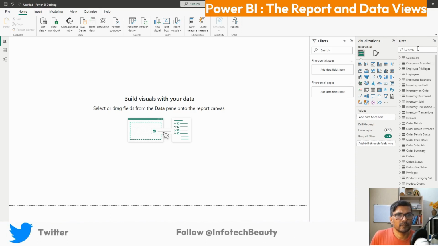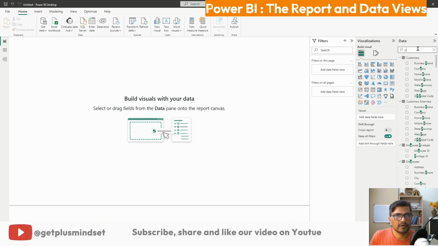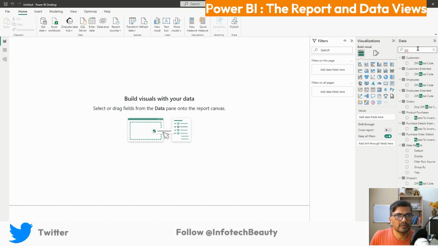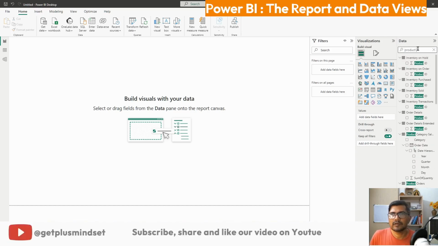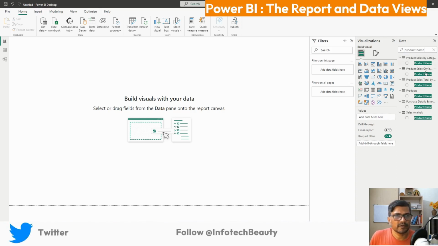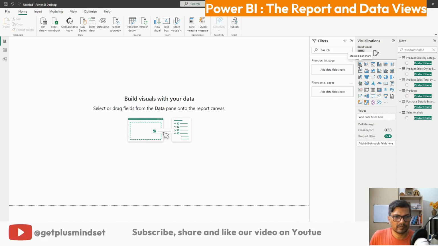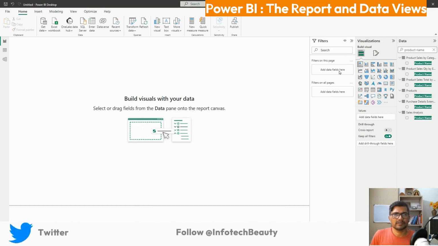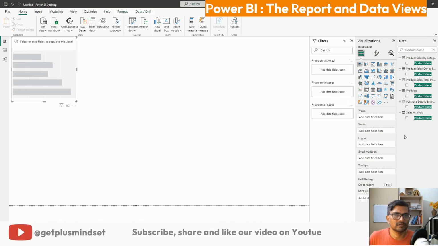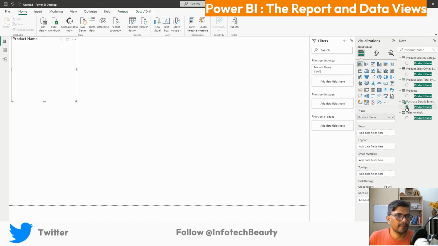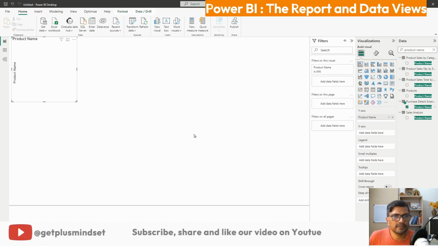At present, here you have the add data field here. So there are many tables available. So how to search? Suppose you want to search the product name. So you can see product name is available in all those fields. So which particular field is required right now? So for example, in a visualization, you want to use the product name here.